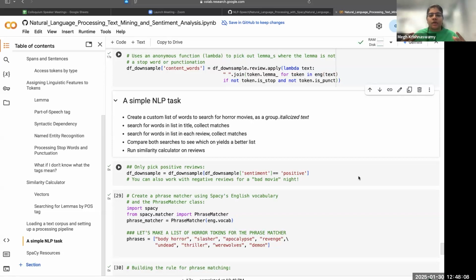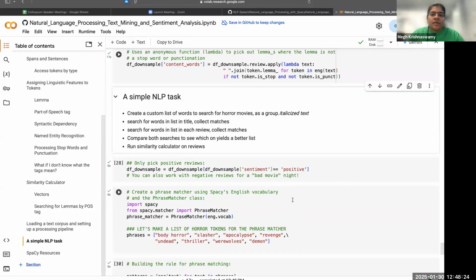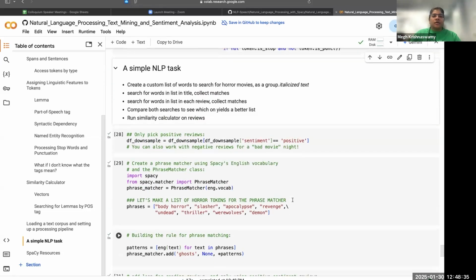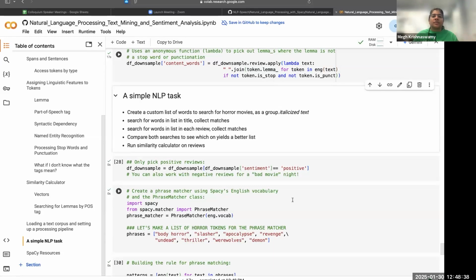Something again worth considering is that whenever we are working with language models and looking at compute, all of these steps take a certain amount of computational time, whether we see it or not, and using our NLP tools helps us ensure that we're using all of our resources in an efficient manner. Now, for my simple NLP task, I want to find a few movies that I want to watch with my friends, right?